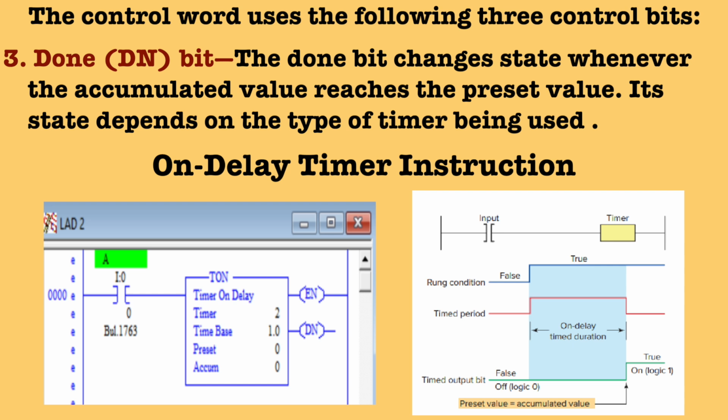When the timed output becomes true, whenever the timer rung becomes true, enable equals 1, TT equals 0 and done bit equals 1. Hence the timer is said to have an on delay. The length of the time delay can be adjusted by changing the preset value. In addition, some PLCs allow the option of changing the time base or resolution of the timer. As the time base you select becomes smaller, the accuracy of the timer increases.